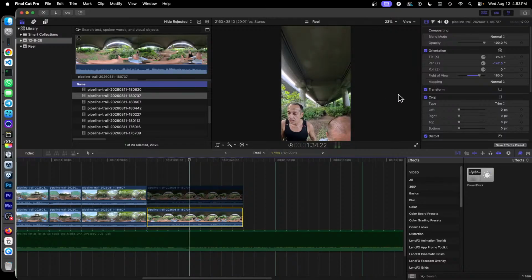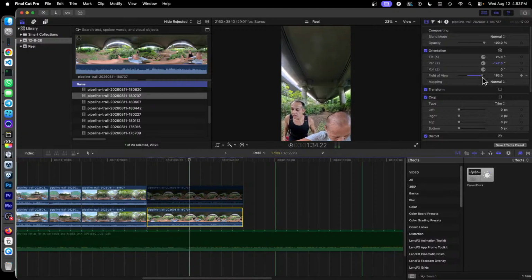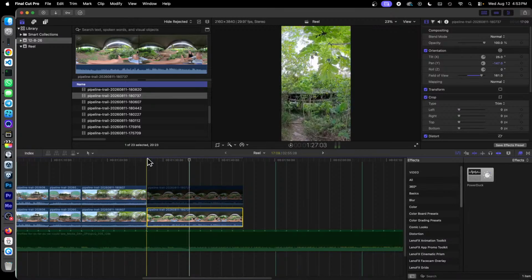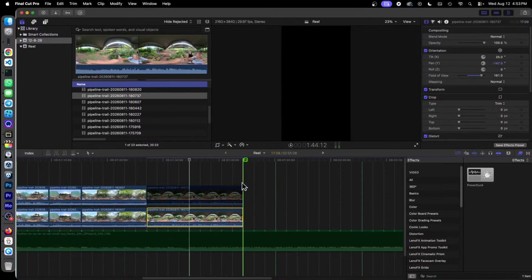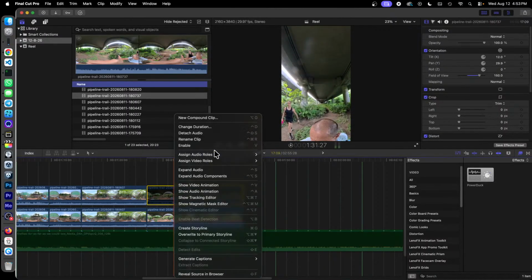Yeah, it's kind of strange. It's kind of tight. Maybe we could just increase the field of view so we can see more. Okay. So now you can see more of Devin walking. Okay, good. We'll enable this clip.